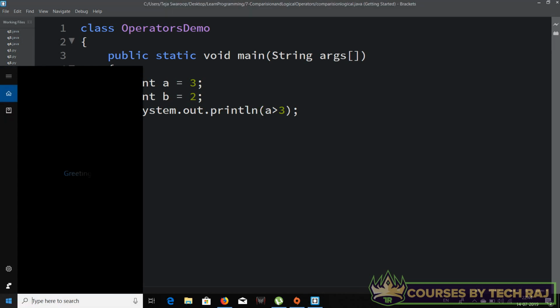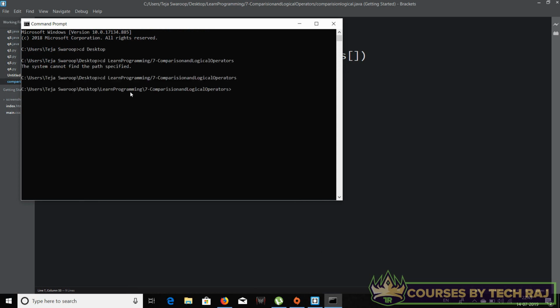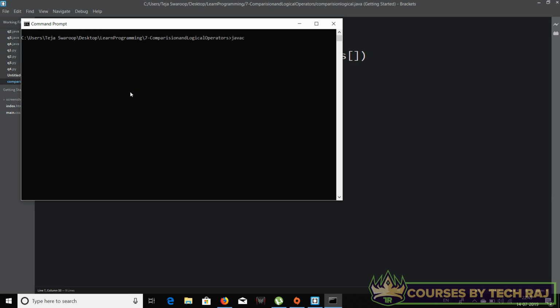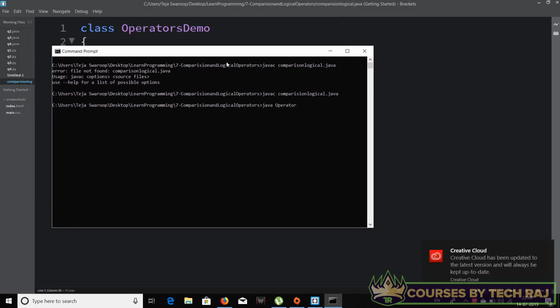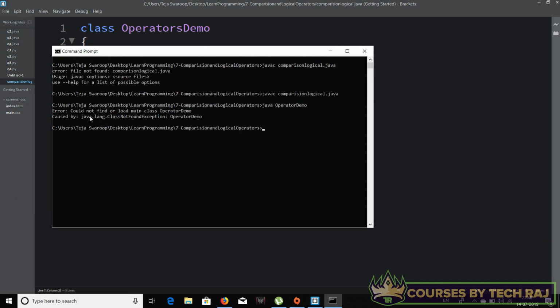Let's compile this to see if it's actually working or not. Let me compile the file first. It says file not found, so obviously I have given the wrong name to this Java file. I think it's comparison. Okay, there's a typo there. Let's compile it now. The compilation is done, so let me execute the file. The name of the class is OperatorDemo. Let's execute that, and it says class not found, so the name of the class is also wrong. Okay, it's OperatorsDemo.